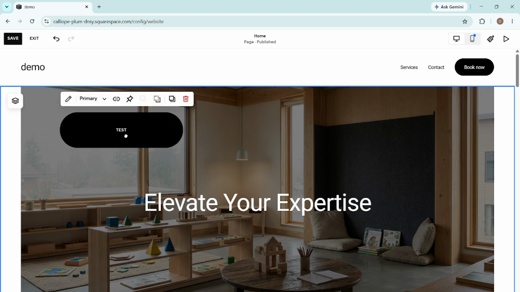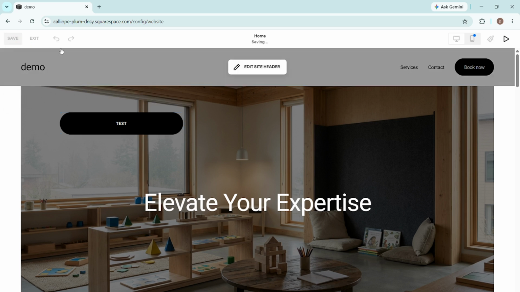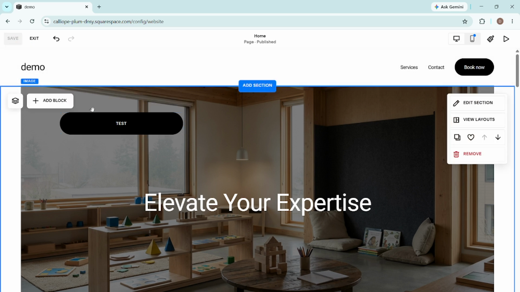Finally, once everything looks right, you will save your changes. Look again at the top left corner of the screen for the Save option and click Save. Saving is important because it confirms your updated text, link destination, placement, and size, so your audience will see the new button on your live page. That covers everything you need to know, and that is all there is to it.